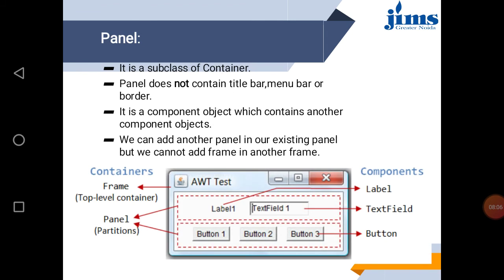A panel is a subclass of container. A panel does not contain a title bar, menu bar, or border. It is a component object which contains another component object. You can see that the frame is a top-level container in which we have used a panel as a container, and in the panel we are storing labels, text fields, and different buttons. So you can put a container within a container.